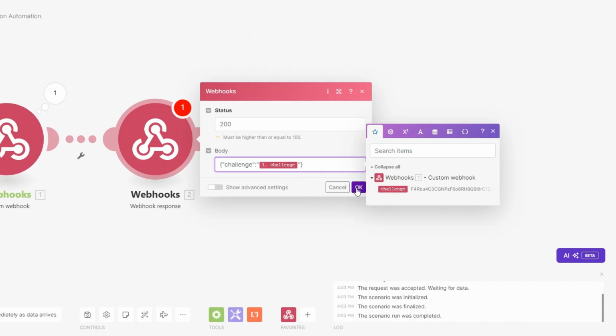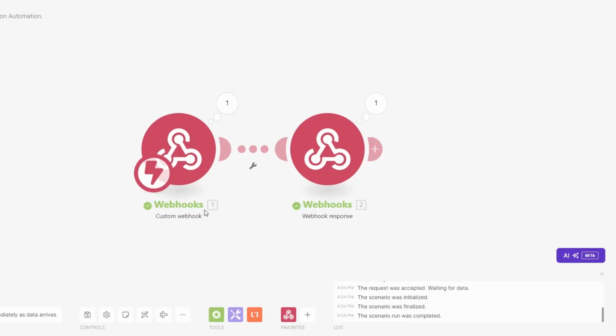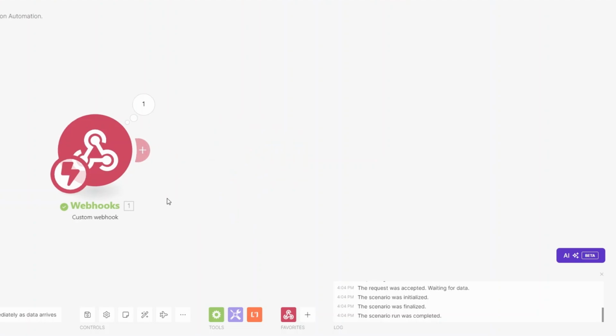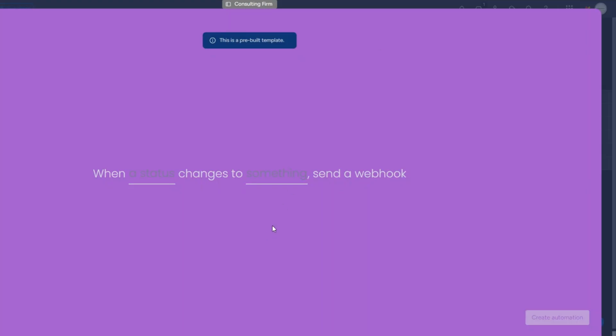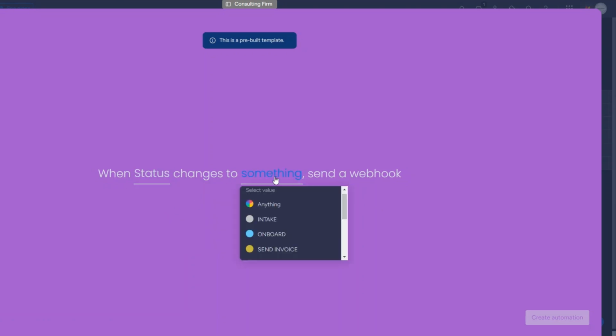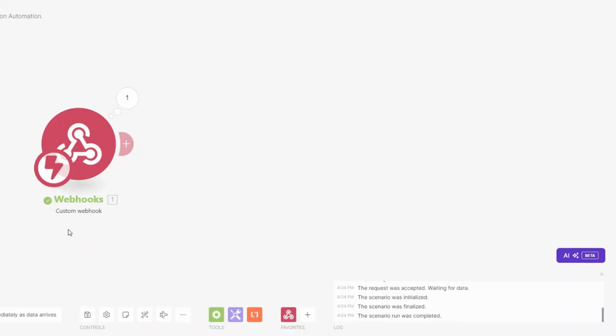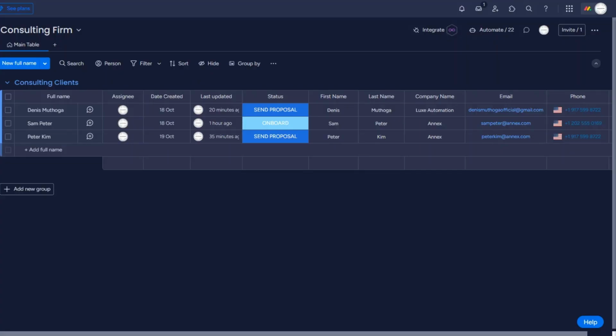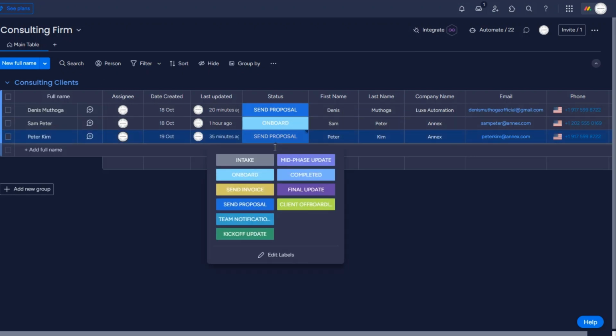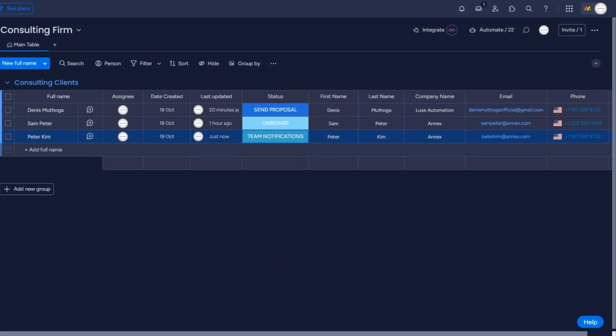Then add the challenge text and click on OK. So it ran successfully. Now we can delete the response and then set up a webhook. So we'd like to send a webhook when the status of our client changes to team notification. Click on create automation. Let us test if our webhook works properly. So I'll run our webhook. And then on Monday, I'll change the status of one of our clients to team notifications.